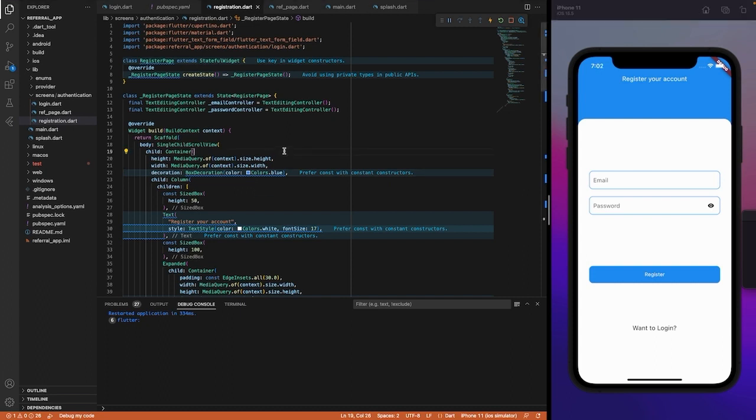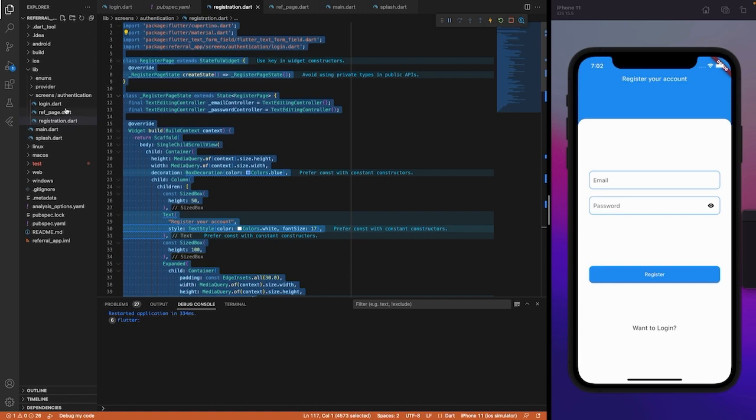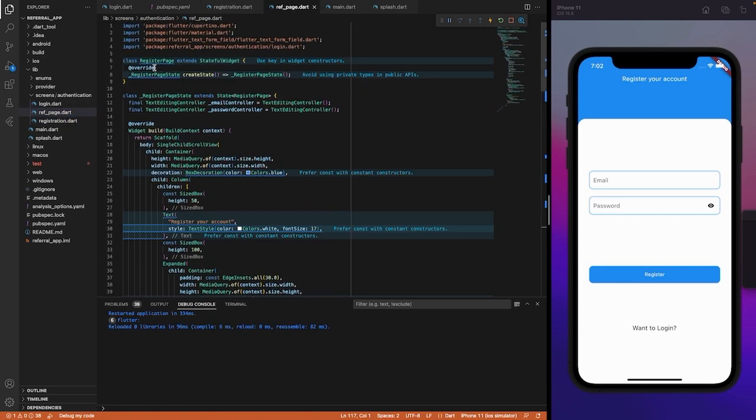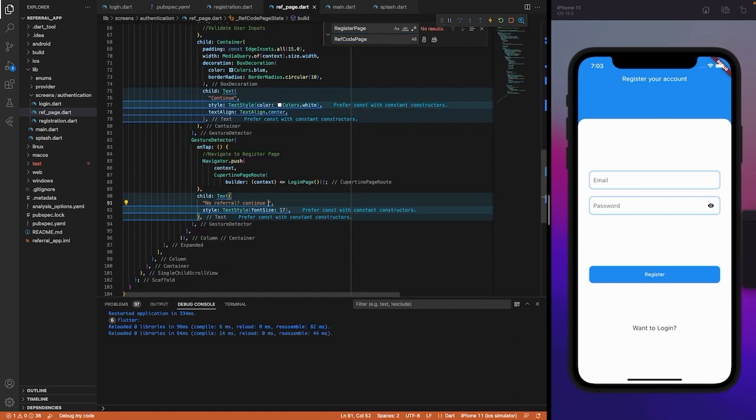All right, so quickly I'm going to create the ref page. It's going to be simple, you're just going to have one text form field, which is the ref code. So I'm going to change this to represent the ref code page. This is going to be for people that don't have any referral already.